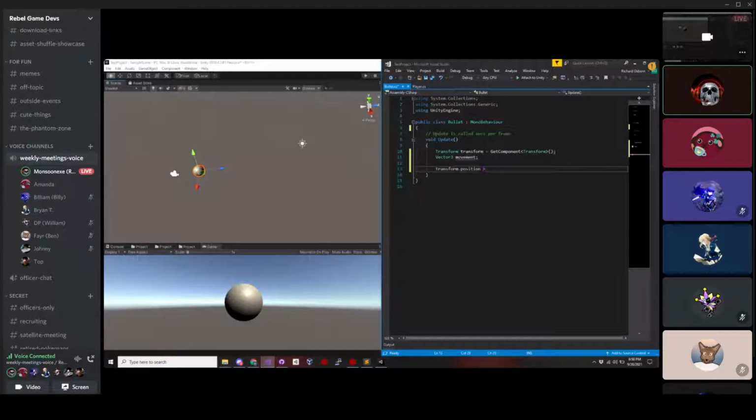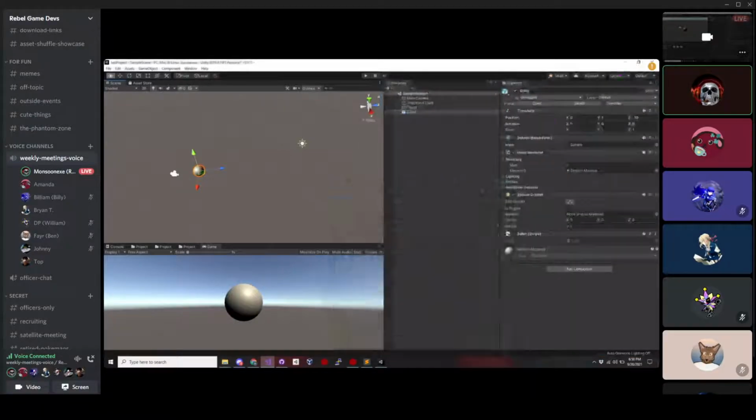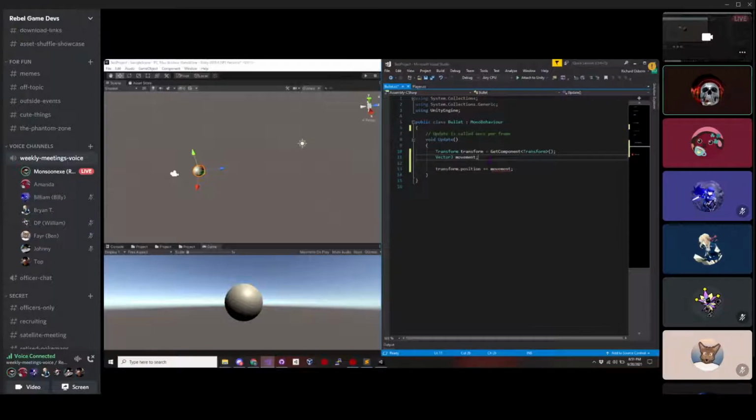And then we will do plus equals movement. So a vector 3 is 3 floats, X, Y, and Z. That's what this is. So position, rotation, and scale, they're each vector 3s. It's an X, it's a Y, and a Z. So what we'll do is we'll say is equal to new vector 3.